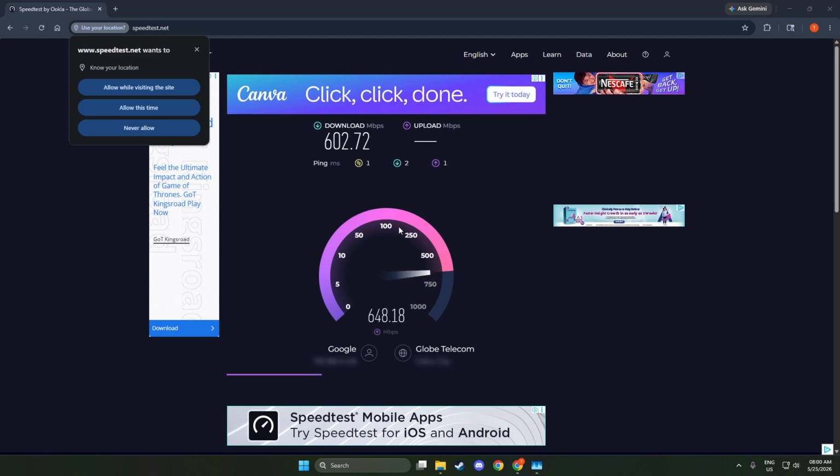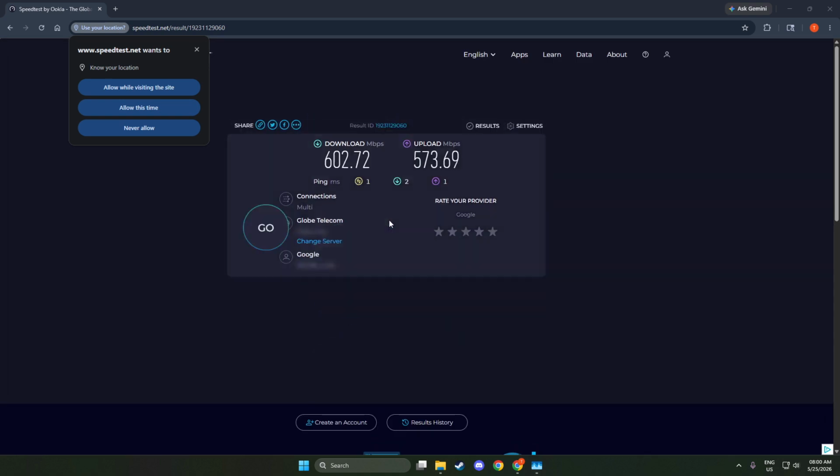The whole test usually takes under a minute, and you'll see the results appear clearly on the page when it's done. With your results on screen, look for the Share option. It's typically located near the summary of your speeds. Click Share, and Speedtest will generate a dedicated link for this exact result. This link is a simple URL that points to your test summary, so anyone who opens it will see the same numbers and details you're seeing now.